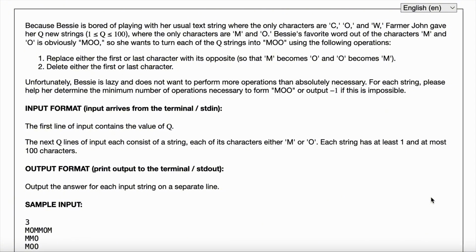Replace either the first or last character with its opposite, so that M becomes O and O becomes M, or delete either the first or last character. Unfortunately, Bessie is lazy and does not want to perform more operations than absolutely necessary. For each string, please help her determine the minimum number of operations necessary to form mu, or output -1 if this is not possible.